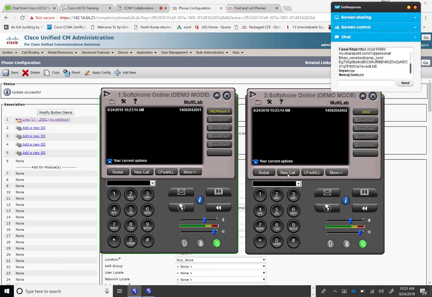So now I will redial. Okay, so it has to reset. Redial. There you go. Redial from here. There you go. So everybody is happy, they're all able to dial each other. So this is what the partition and calling search space is doing, giving you privilege over who can dial whom.